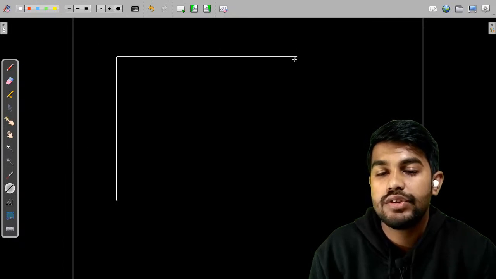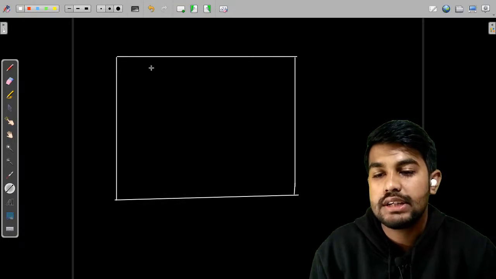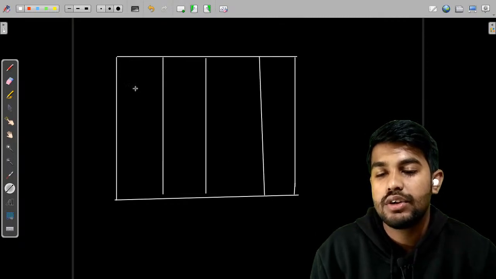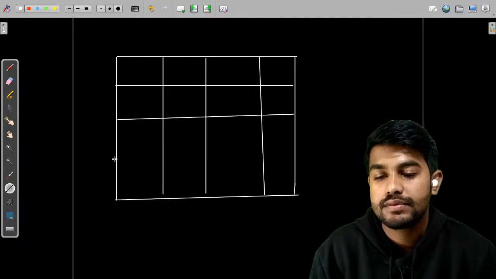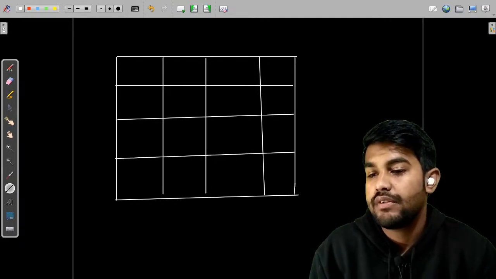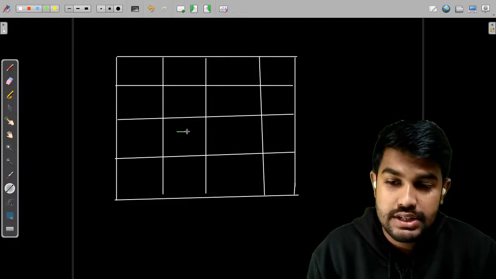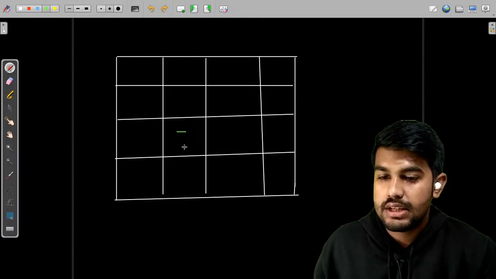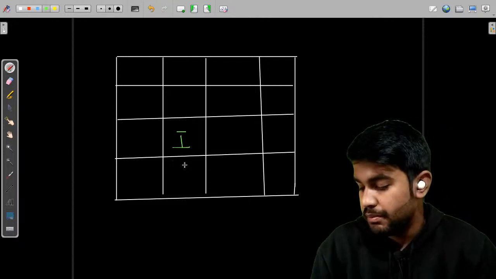So now let us quickly draw a 3 into 3 matrix, and we would see how does a knight move. Okay, let's draw 4 into 4. Suppose the knight is at this position, that is, this is the initial. So the knight would move.